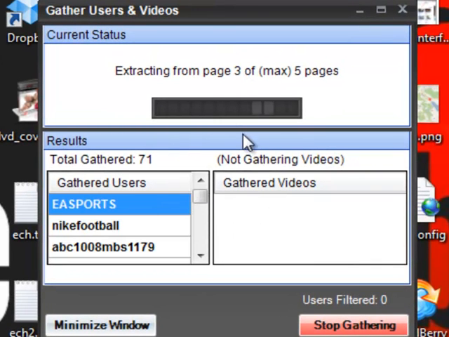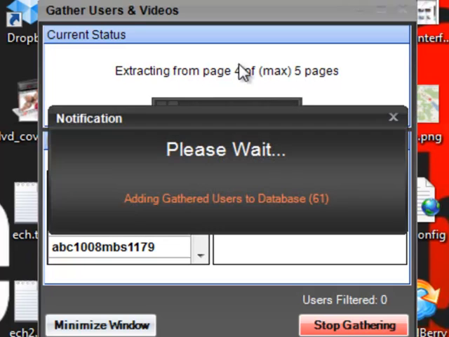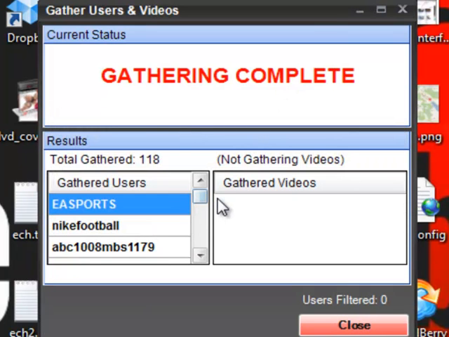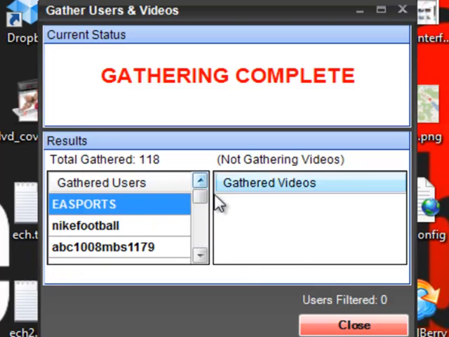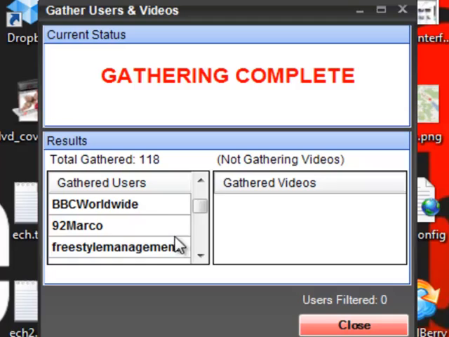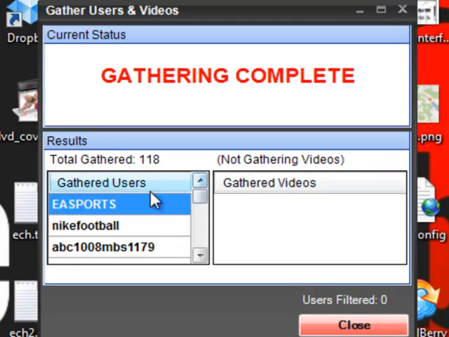And so now Tube Toolbox is going through each of these 5 pages of the football search, gathering users. So now we can see this gathered list. You can see it gathered 118 people. Now some of these might be repeats, and it'll only add to the database once.